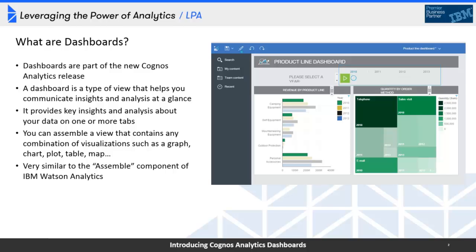So from the notion of self-service business intelligence, where our end users are enabled to do the analyses that they need with their own data assets and with corporate data assets, right? Dashboards is one of those enablers in the Cognos Analytics world that enables self-service BI for our users.